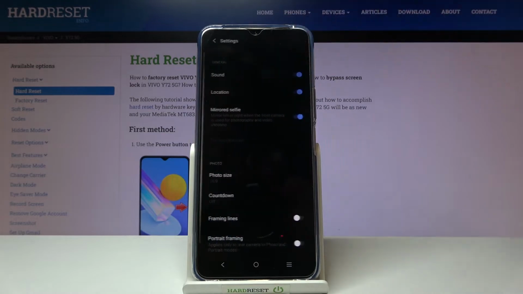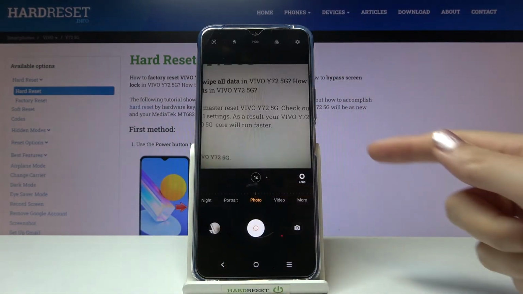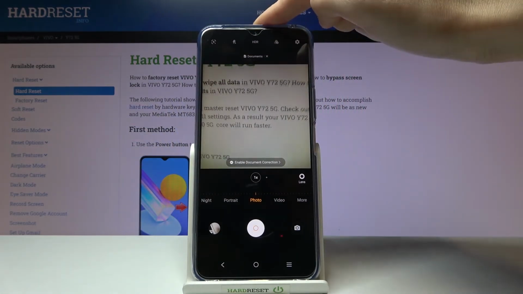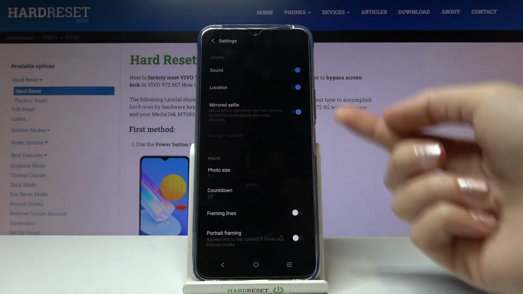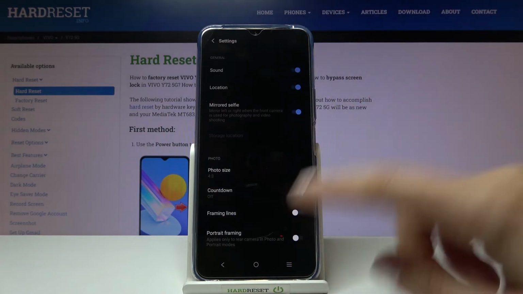And when we tap here once again to the photo size, we can also pick 1 and 1, the square one. And of course, when we pick the right corner button, once again we can move to photo size. You can change it to whatever you need. Now let me move back to 4 and 3, the original one.